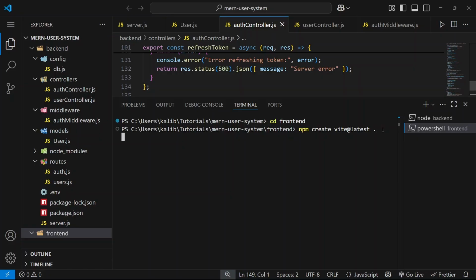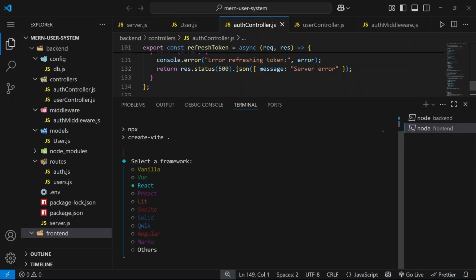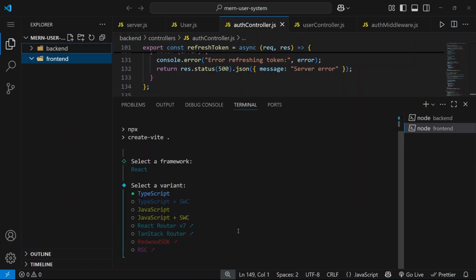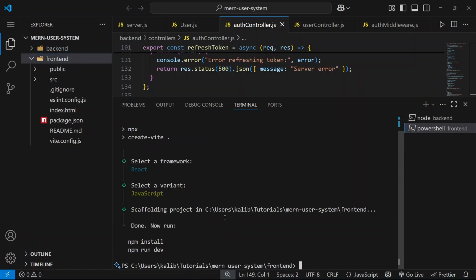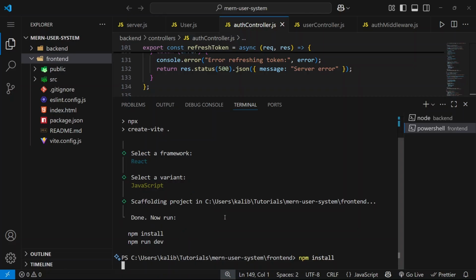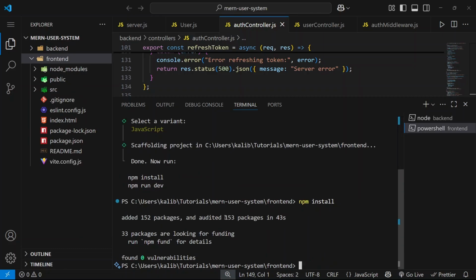So let's press enter, and here let's choose React, and for now I will close this backend folder. Okay, and here let's choose JavaScript, and let's type npm install and press enter. Okay, and now we also need to install the following. Let's install React Router DOM to handle navigation between pages.